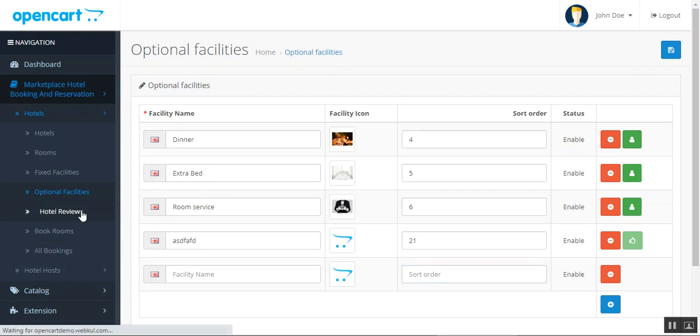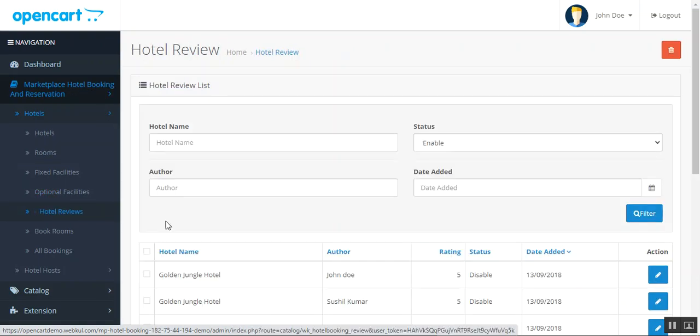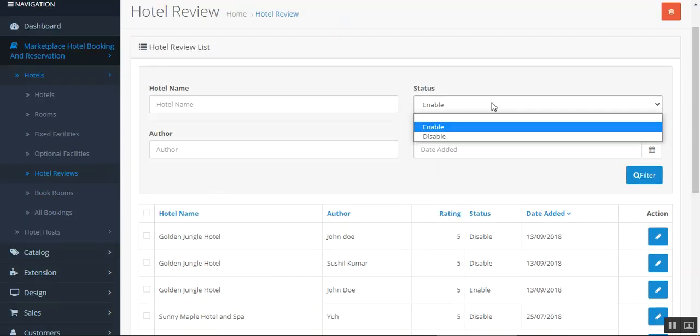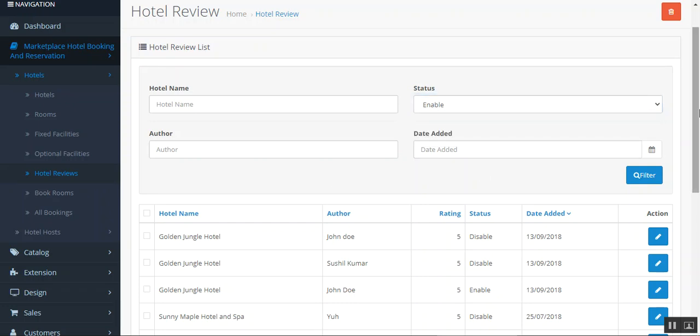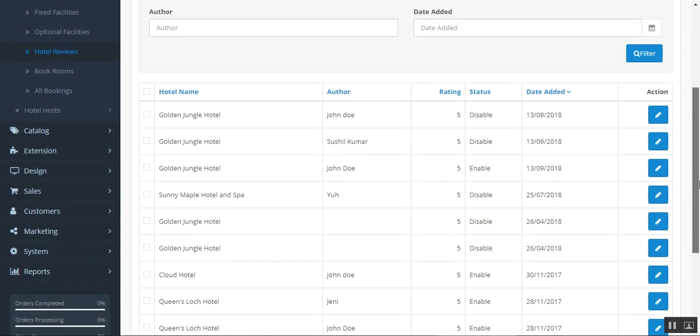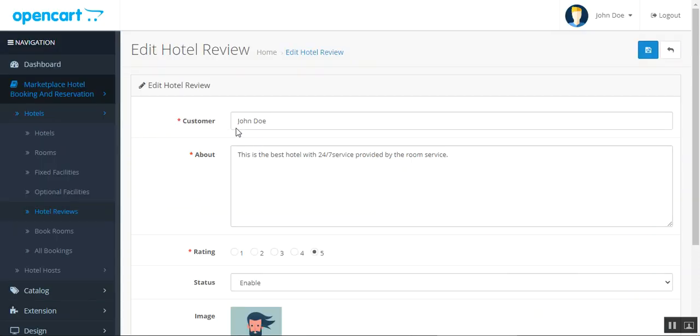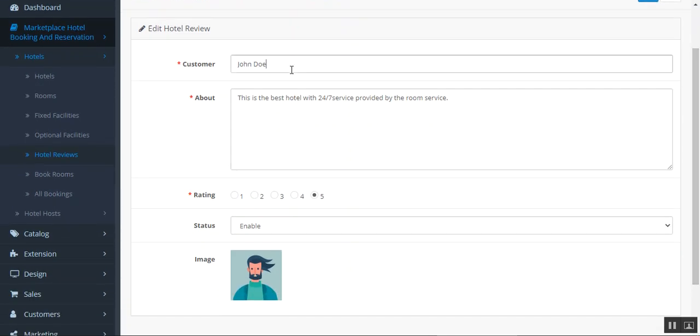Now after that, under the hotels, here the admin can find the hotel reviews, so he can filter them by the enable or disable option for the review, hotel name, the author, or the date added as well. So here you can see the list of the hotel names for which different authors, ratings, status, and the date added are visible. So you can enable or disable them as well. To edit, just tap edit, and check the customer who has posted this with their name, their post, their ratings, their status, and the image as well.